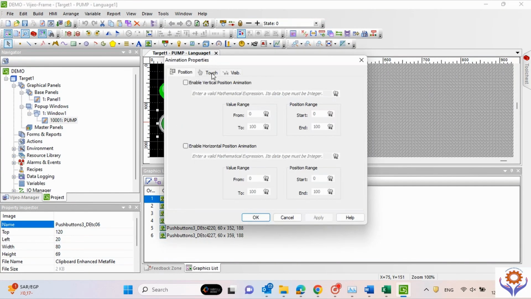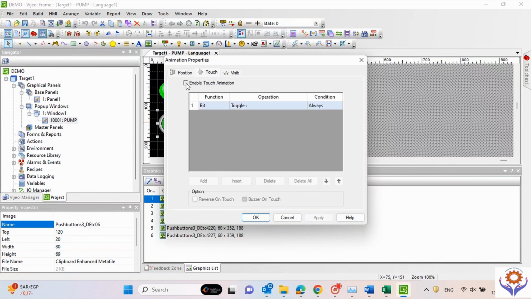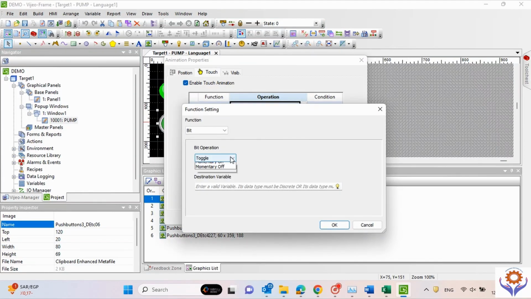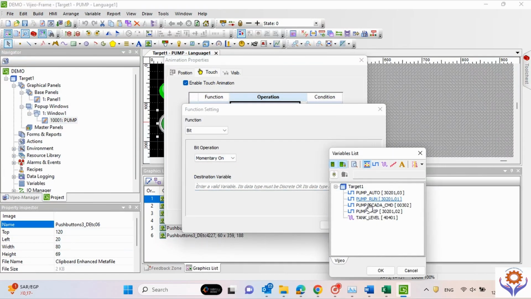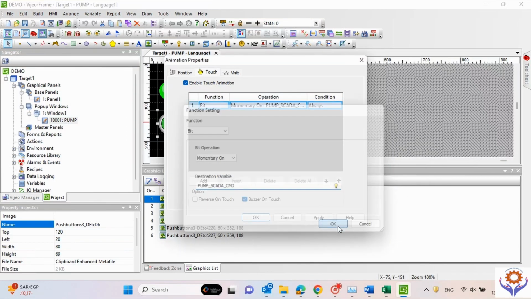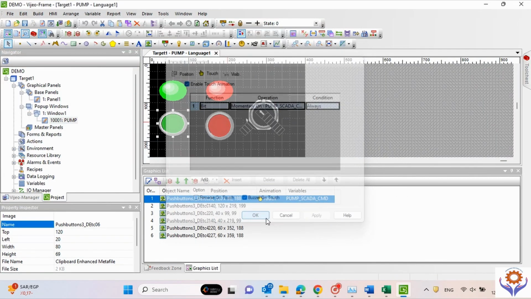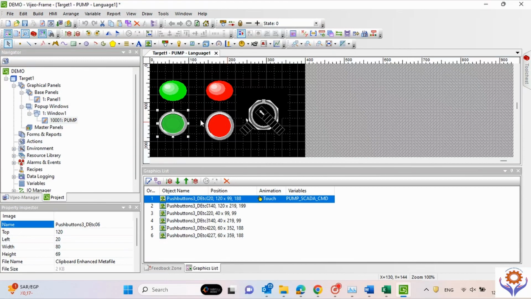Example, touch. When it's touch, you need to start the momentary, toggle momentary on, and you can give your direct variable, pump start command, SCADA command. So if you give it, it will directly start your pump. Equal to 1 means start, and you can give here equal to 0, it will stop your pump. So you can make it for auto, manual, everything.